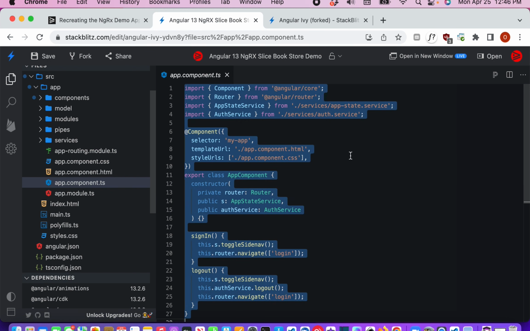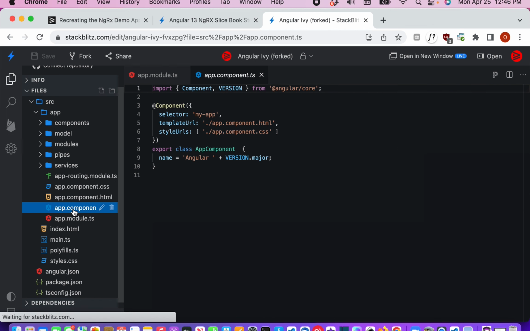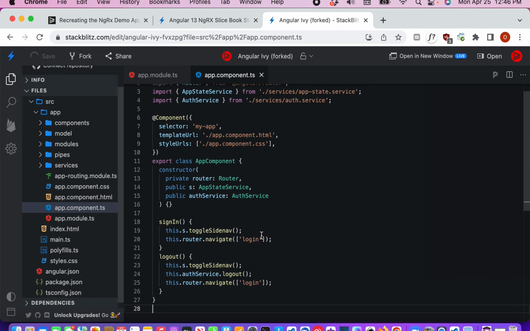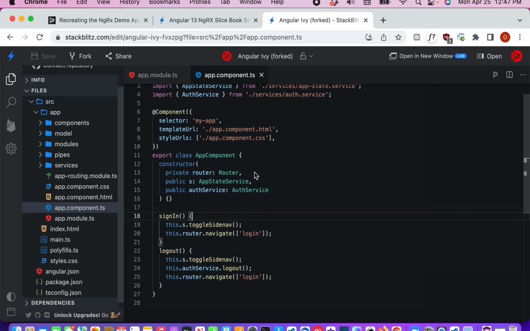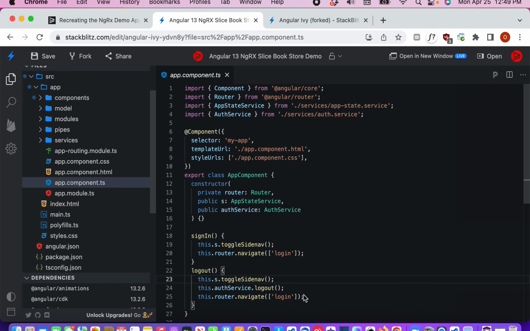Our app module is declared, and now we need to create our app component. And so we'll go ahead and copy those contents over. Click on app.component.ts and just paste over it. And we see here that the app component injects the router, the app state service, and the auth service. And when we sign in, we use the app state service to toggle the side nav so that it disappears after we sign in, and then we use the router to navigate to the login screen. When we log out, we toggle the side nav again with the state service, and we call logout on the auth service, and then we navigate to the login screen using the router.